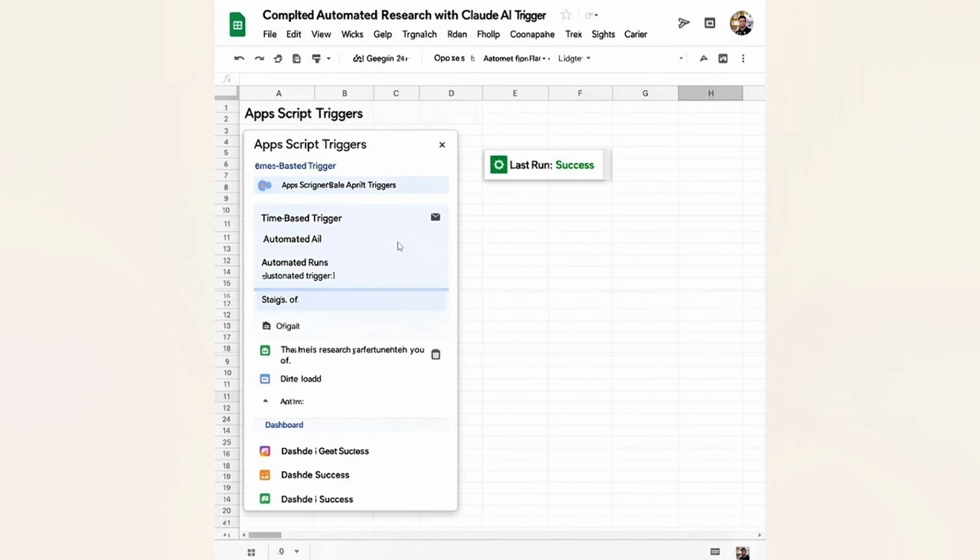So just a pro tip, you can also start with a weekly trigger and increase frequency as needed to manage API costs effectively. So that's pretty much it.